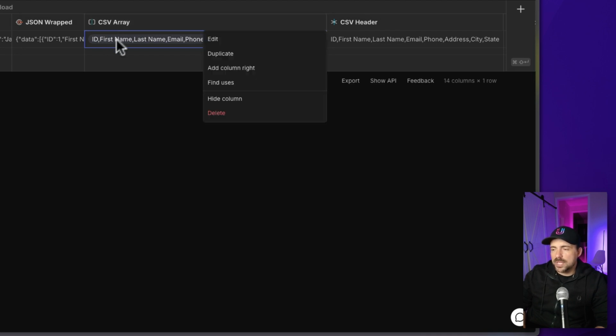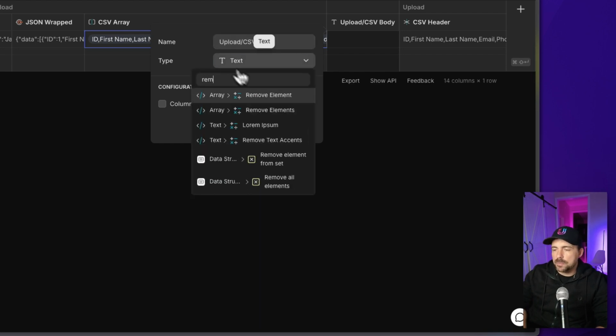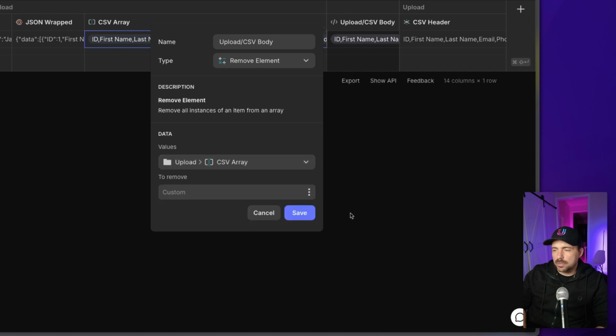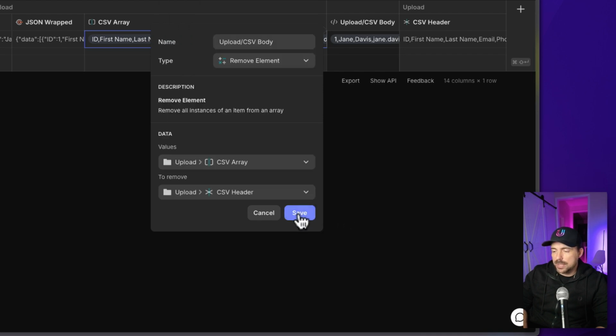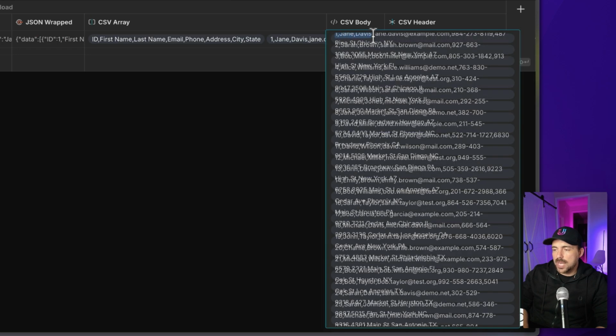So to the right of CSV array, I'm going to add a column to the right, and we're going to call it upload, CSV body. Type is going to be a remove element column. The values are going to be our upload CSV array, right? So that's everything. And what are we removing? We're going to remove the original CSV header that we already have in our single value column. So we're going to remove our upload original CSV header and then save. And now you see that our array just contains the first record.